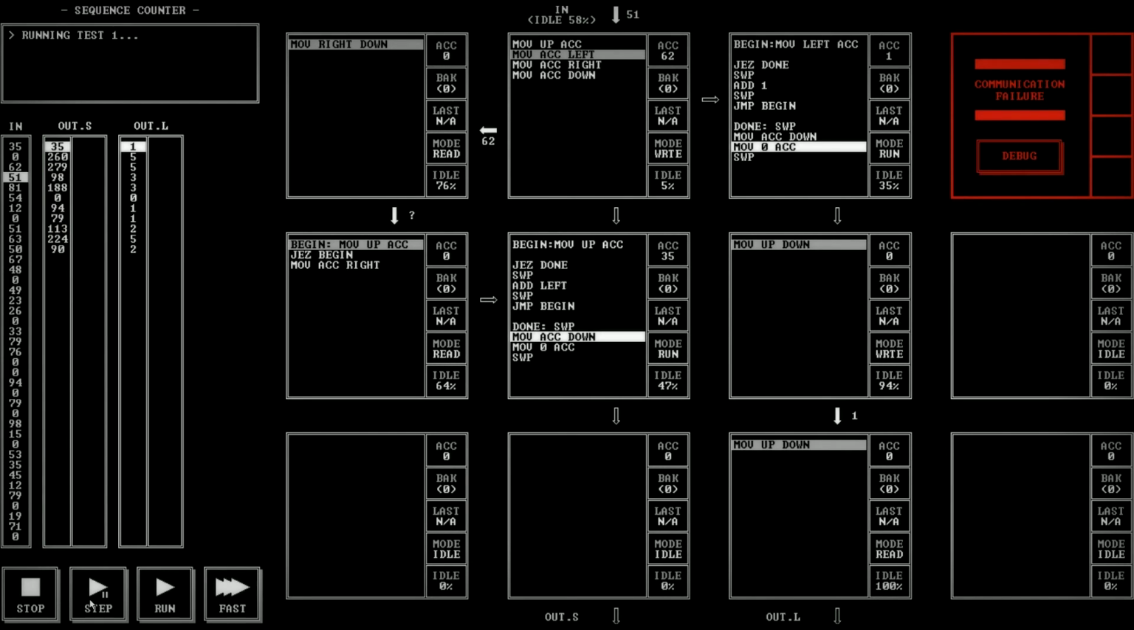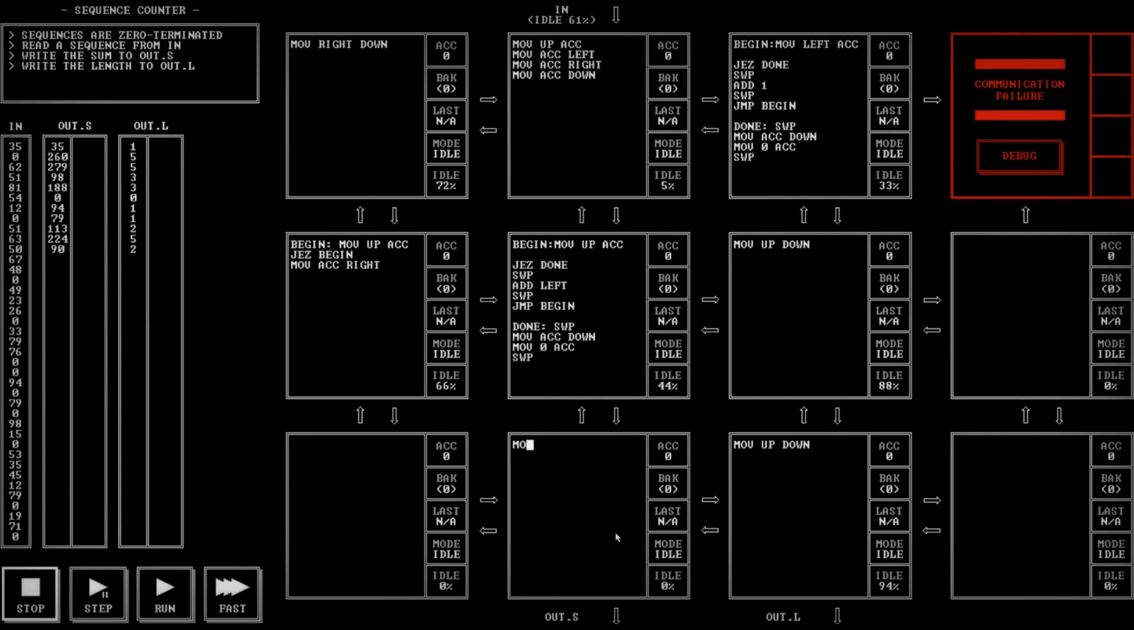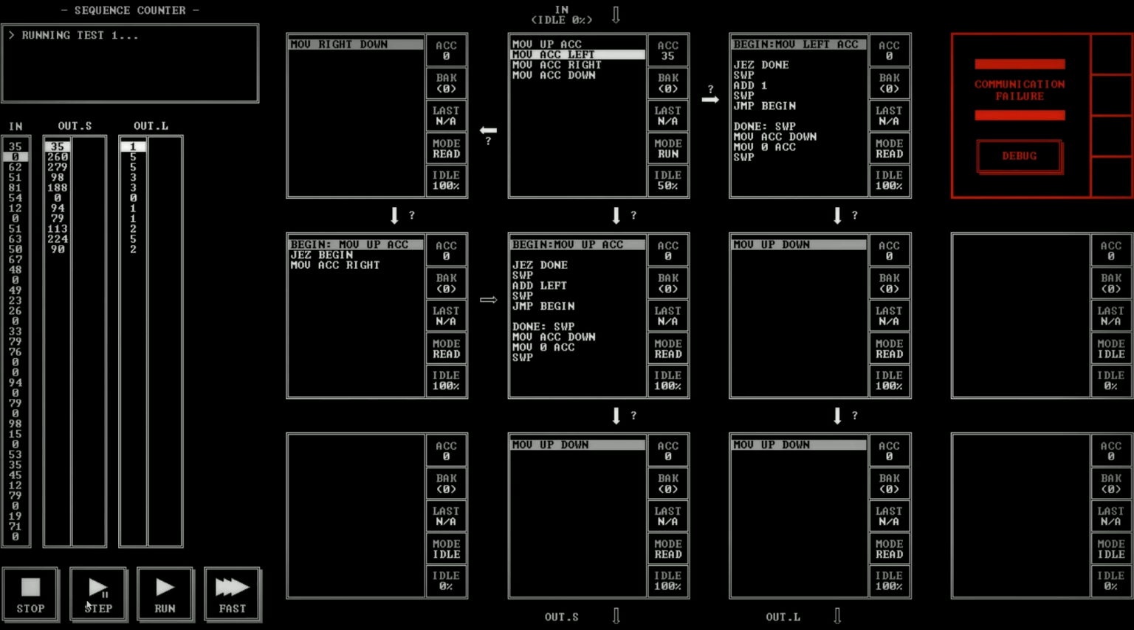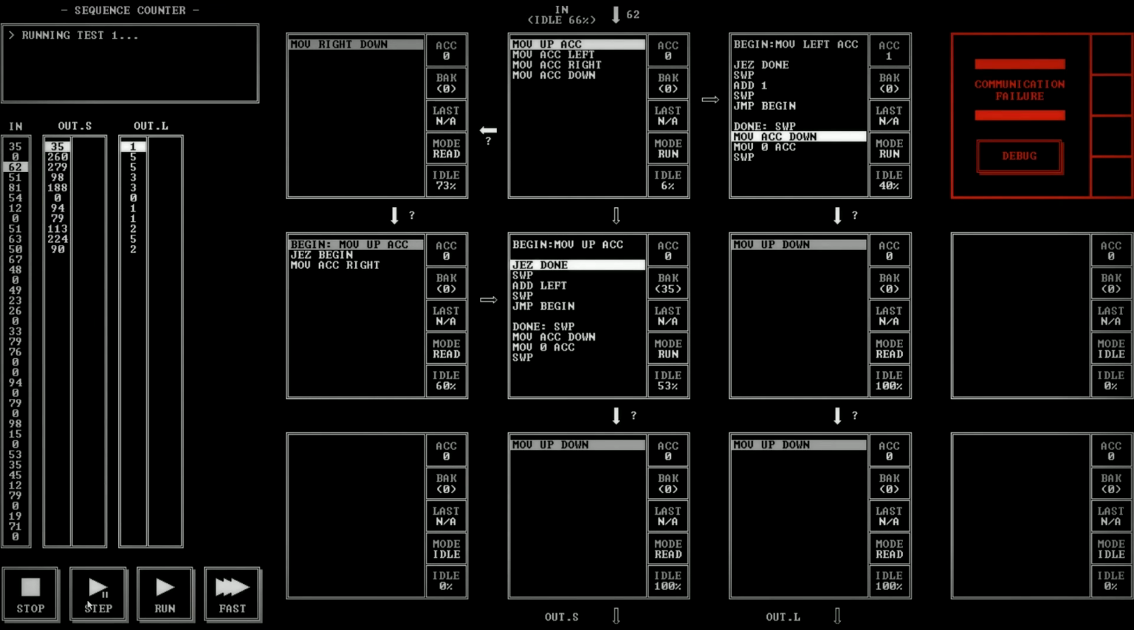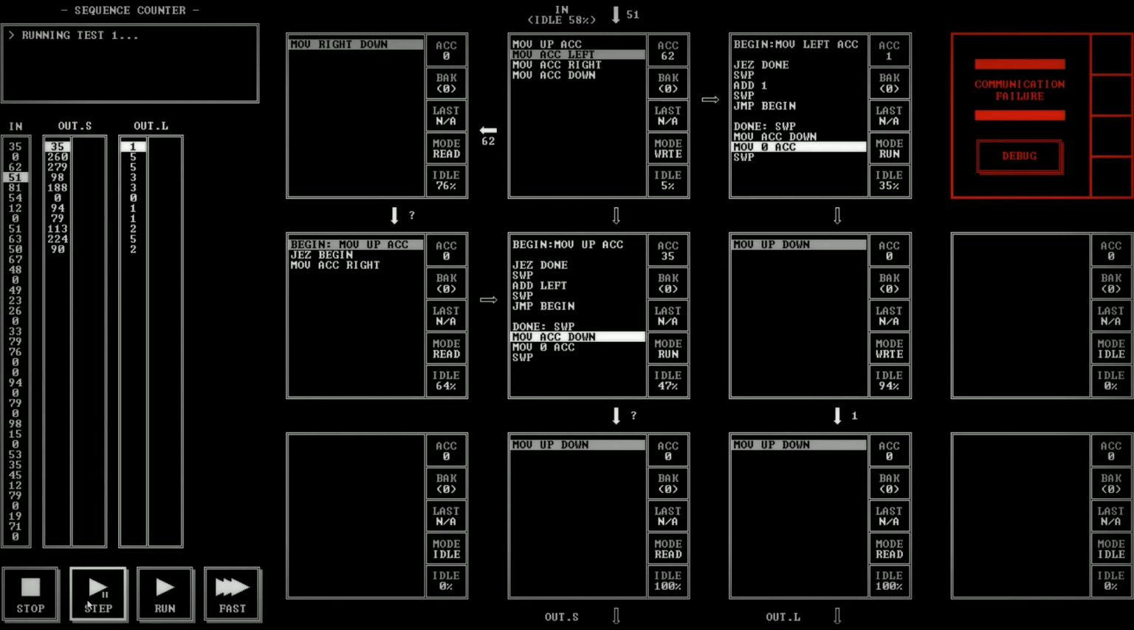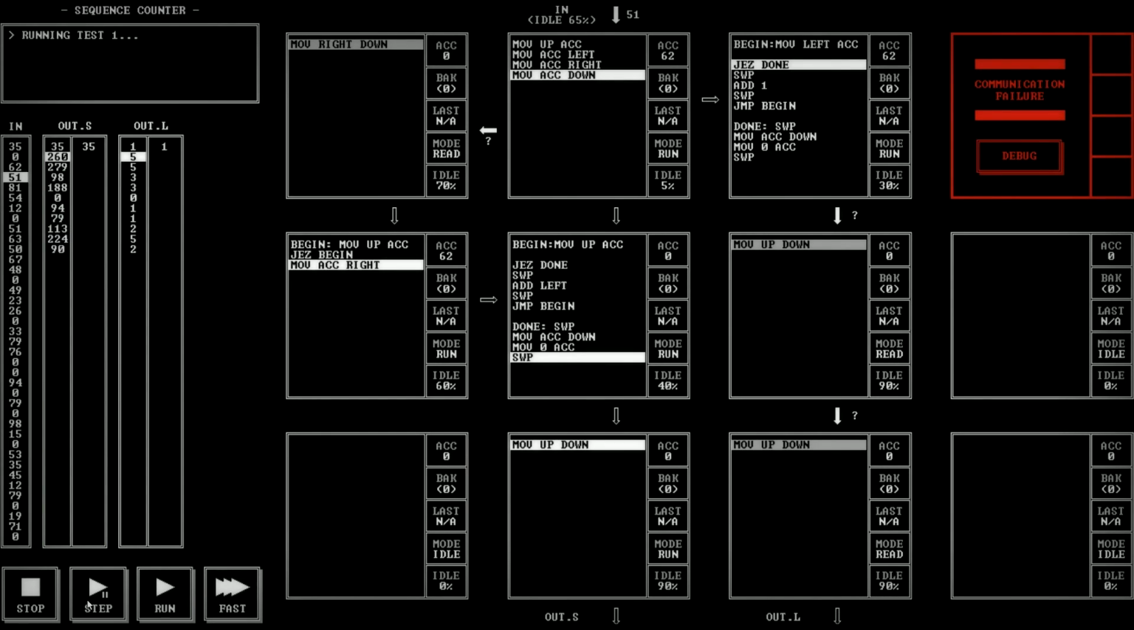So we take it out, we move it down. Oh, we don't have anything here. All right, move up to down. Okay, let's go through this again. We get our 35 saved. Now we have a 0, so we go, we're done. We take the accumulator value, we move it down. We put a 0 in the accumulator and store it out. And I feel like the move 0 accumulator is not necessary, but we'll see.